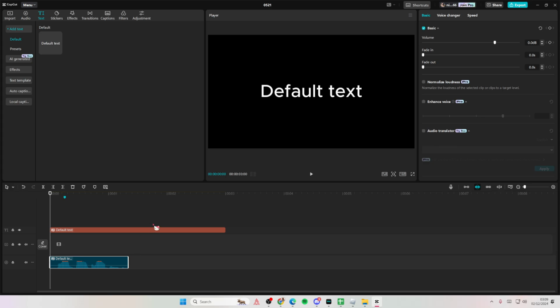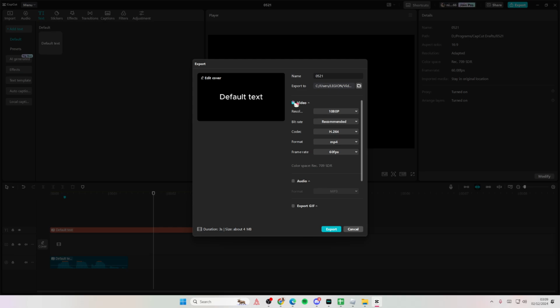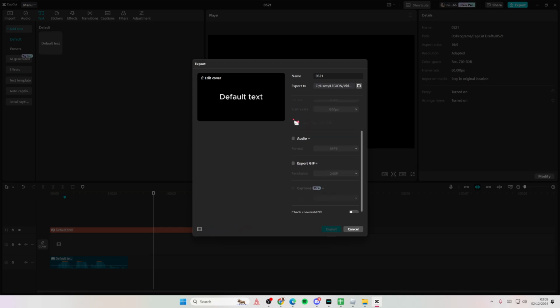If you want to export it just as an MP3, you can go to export and tick the video, and then select audio instead, and select the format and select export. That is pretty much it, really super simple.